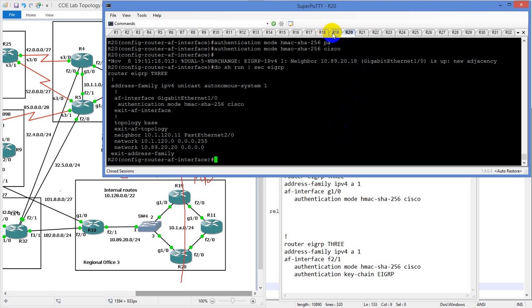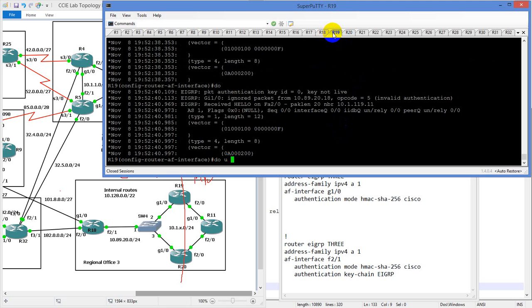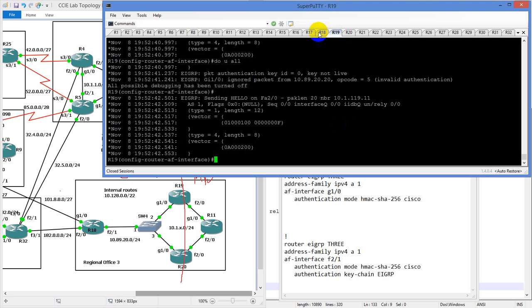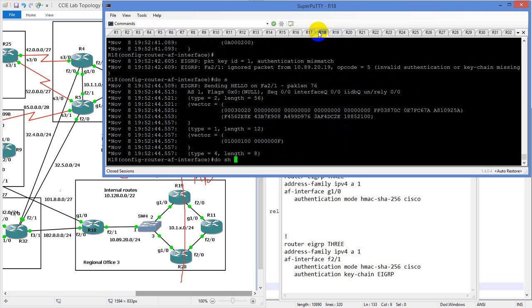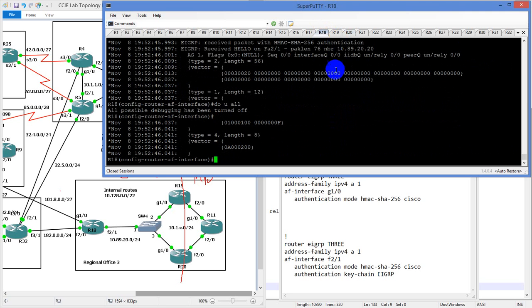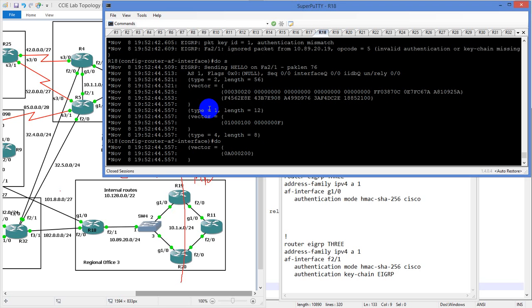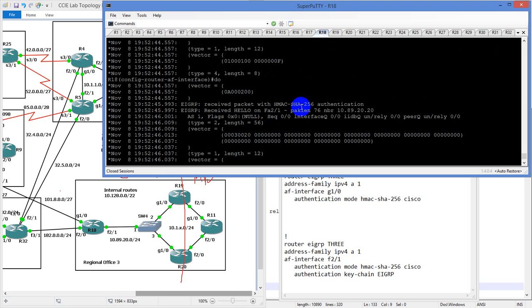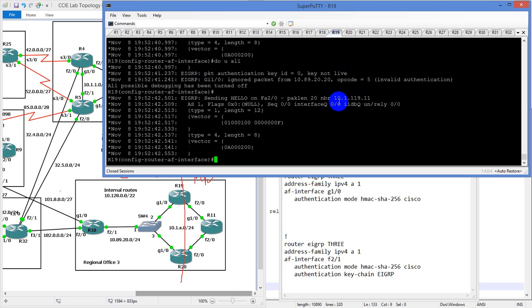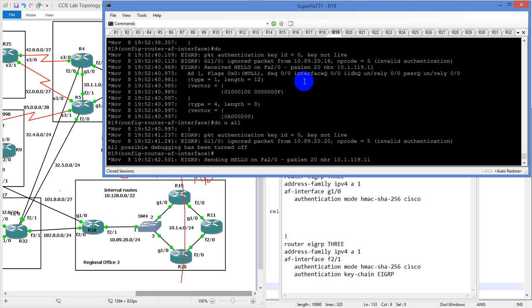So if we do the same thing on 18, and we do a debug eigrp and turn it off. We're getting information from HMAC SHA-256 authentication from router 20 on 18. It says the key is not live. Invalid authentication. Key ID is 0.